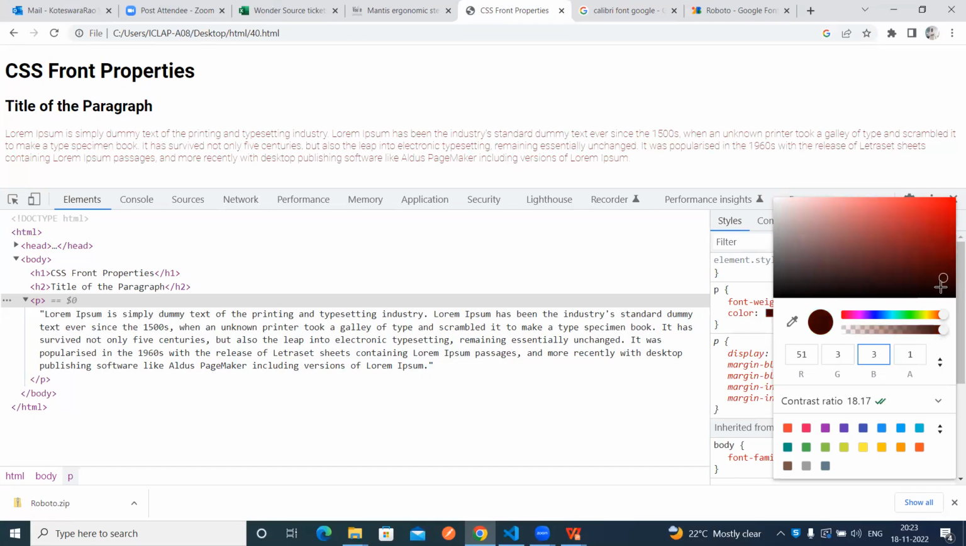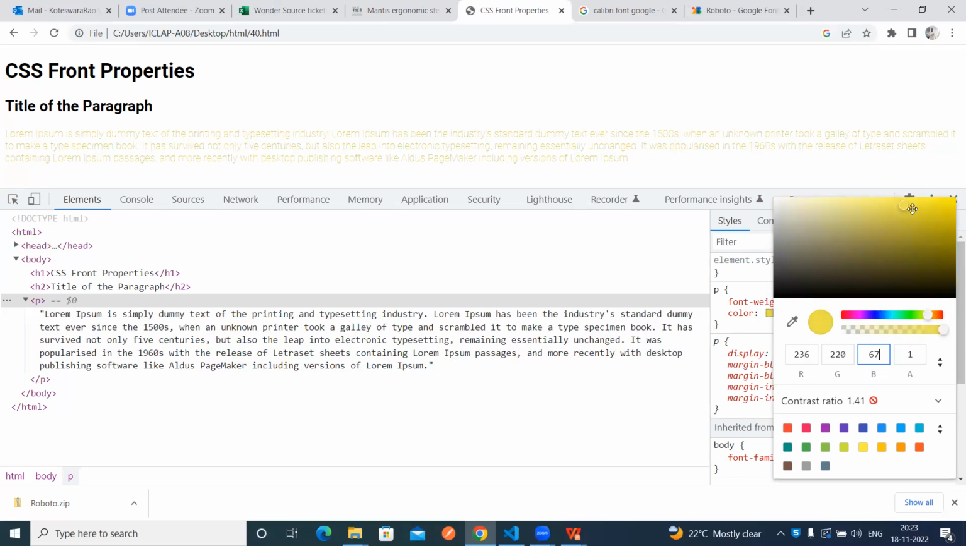Then if you want to change it to blue color, you can drag this one and choose this color. Clear? So this is the way if you want to choose yellow color. Okay, so this is the way we can apply the colors.